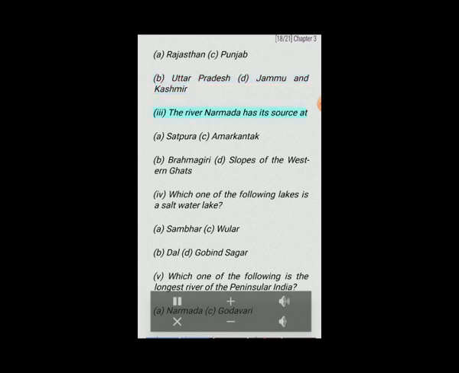III. The river Narmada has its source at Satpura, Amarkantak, Brahmagiri, or the slopes of the Western Ghats. IV. Which one of the following lakes is a saltwater lake? A. Sambar. B. Dal. C. Wular. D. Gobind Sagar.